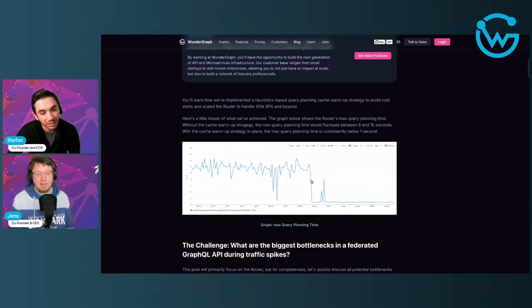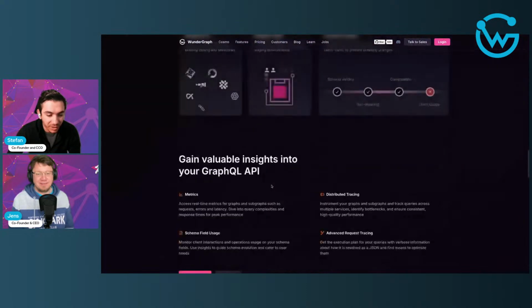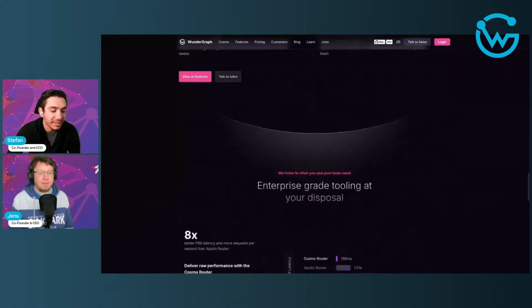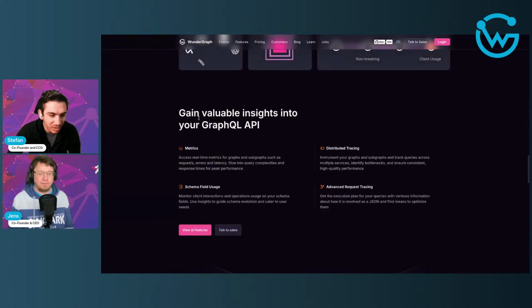Yes. Fantastic. We need that on the landing page, the cache warmer. That's a huge, powerful feature, and the story behind it needs to be there. But this right here, by the way, is kind of an oxymoron: "Gain valuable insights into your GraphQL API," but then we don't show any of the insights.